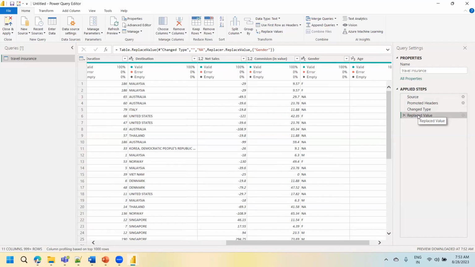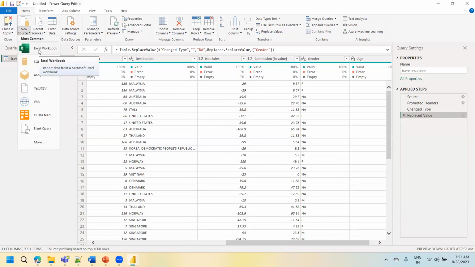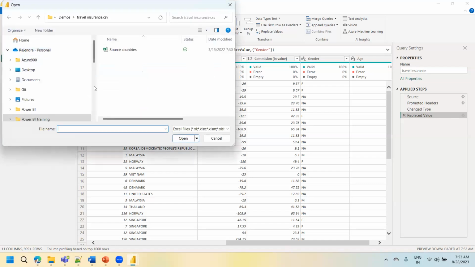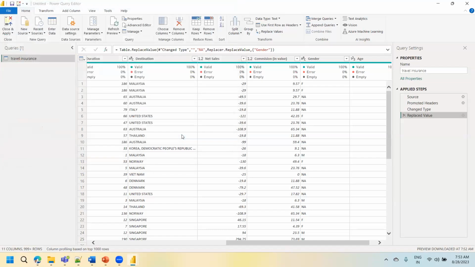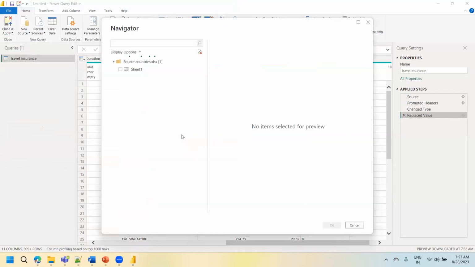Let's try to import another source file. Another source, the countries information pool, is in Excel format. It is not a CSV format. Let's try to extract the data from an Excel workbook. Source countries, open. In the source countries Excel file, you can see only Sheet 1 is available. Try to select it.